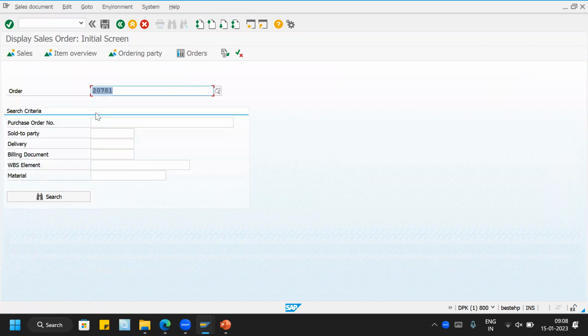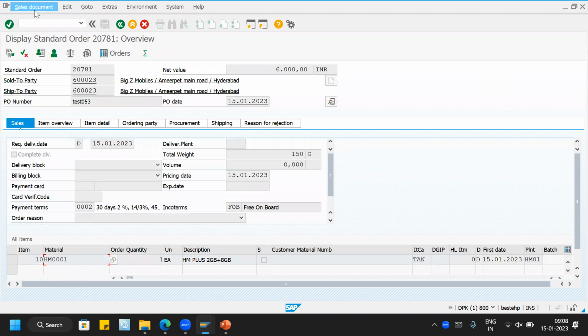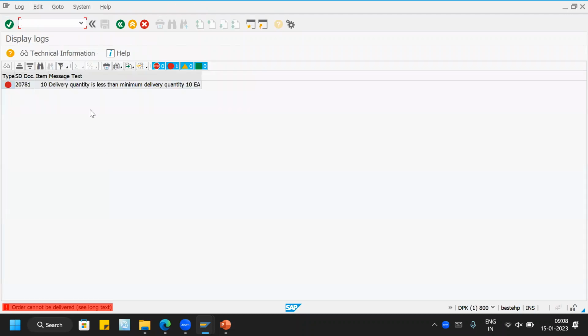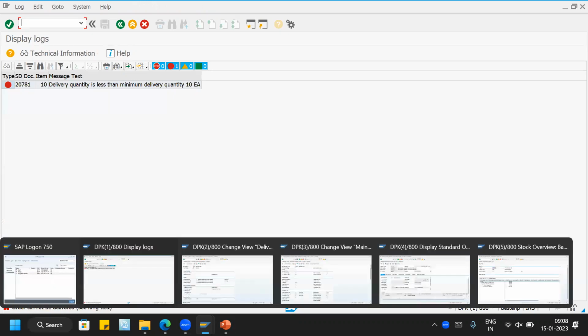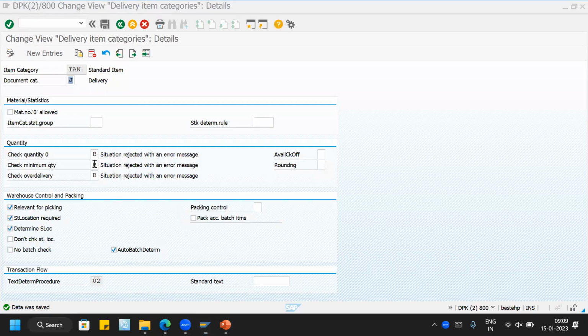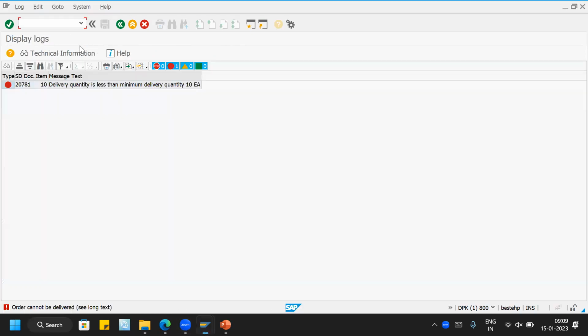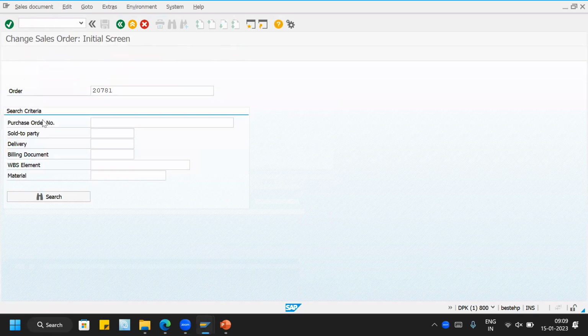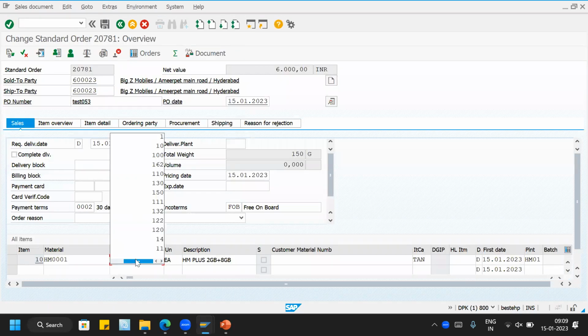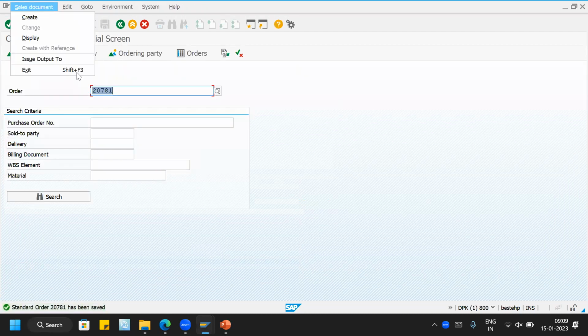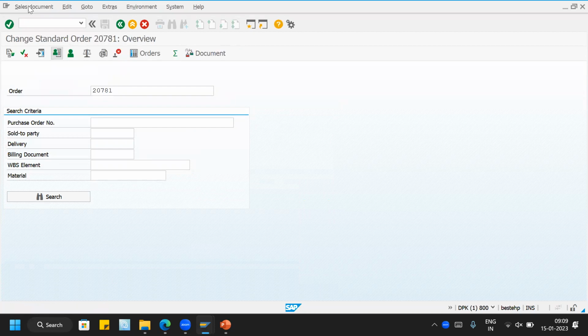And go to the display mode of the sales order and do the delivery. See, delivery quantity is less than minimum delivery quantity 10. So this is the one. The minimum delivery quantity is not reached, so it has not allowed us to create. Now what we do, go to the change mode of the sales order. I will put it as 10 and save it. Again, delivery creation.